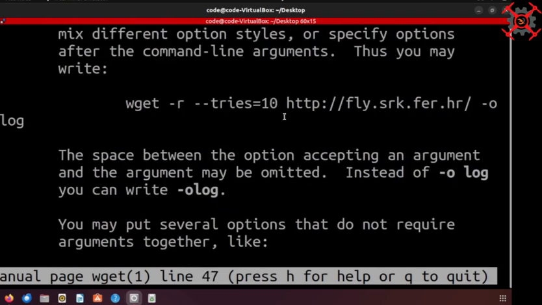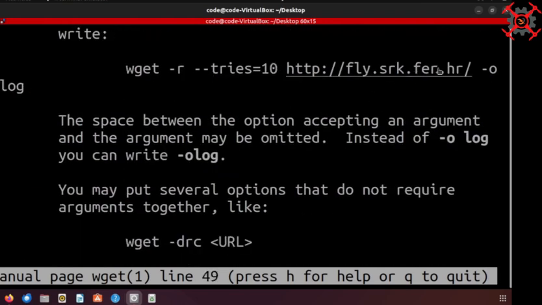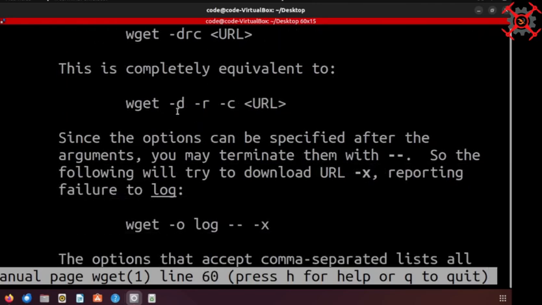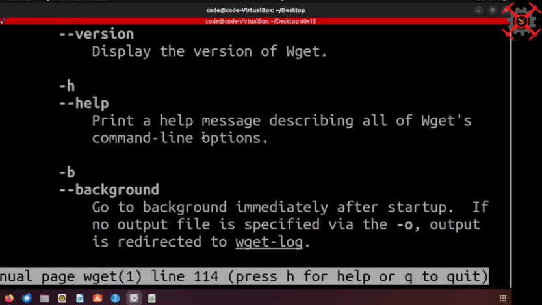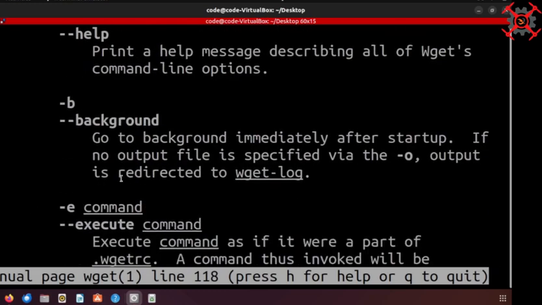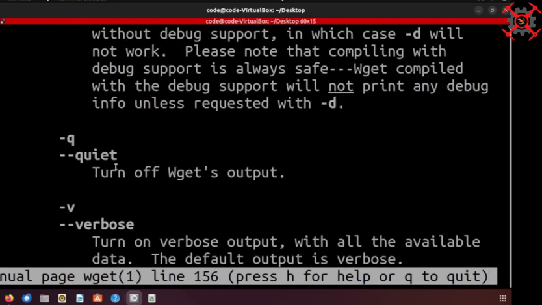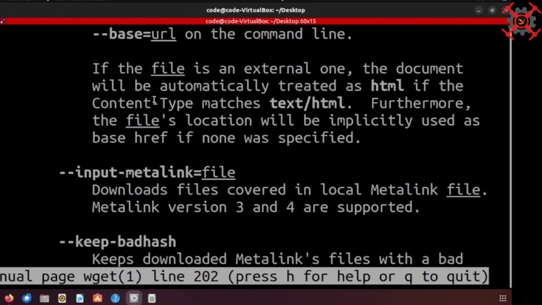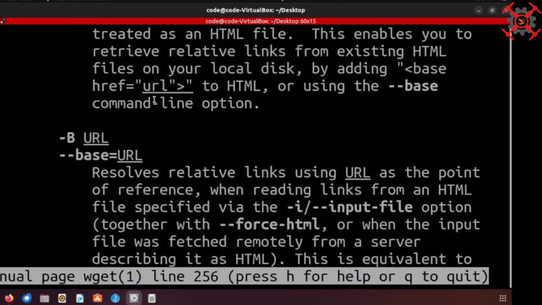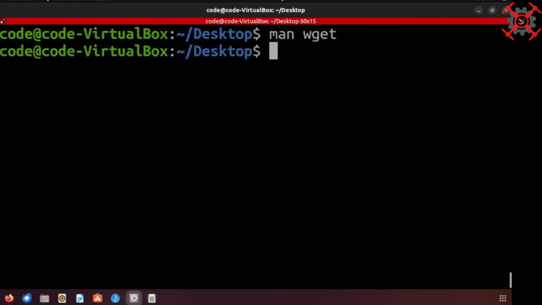-r is there, -t (tries) equal to something, and then we have the URL. -d, -r, -c, -o. Nice. Oh, okay, I can execute in the background also using -b. They have different versions also, so it might be important for us. Show no verbose. Okay, verbose means whatever text is printed while downloading. That's called verbose. So many things. Fine. We'll ignore everything. I'll just press q and let's do our own thing.